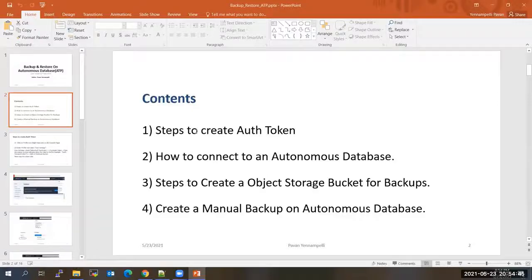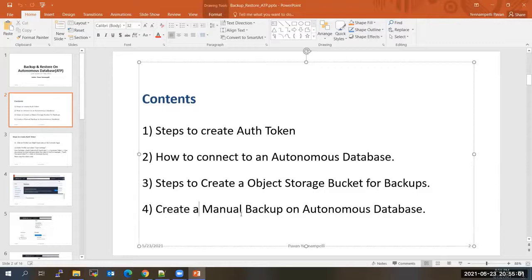On OCI console, and how to connect to an autonomous database through a third-party tool like, say, SQL Developer or any other tools, and how to create an object storage bucket for backups. And then we'll see how to create a manual backup of an autonomous database from the OCI console.